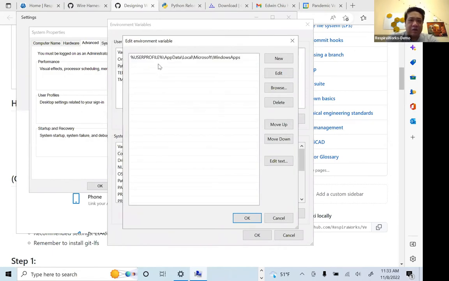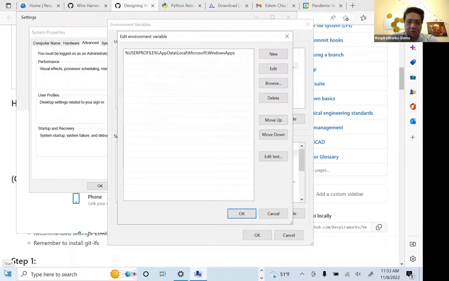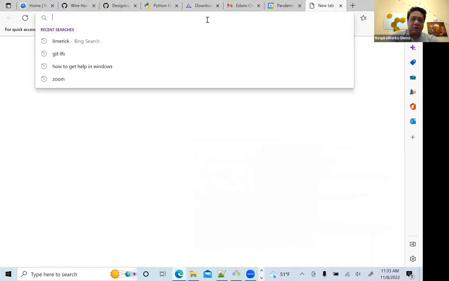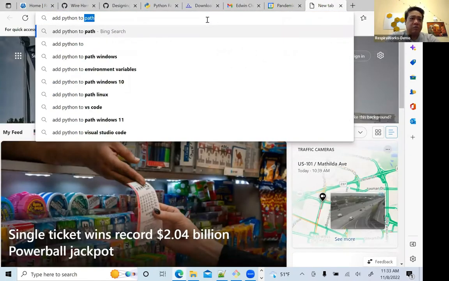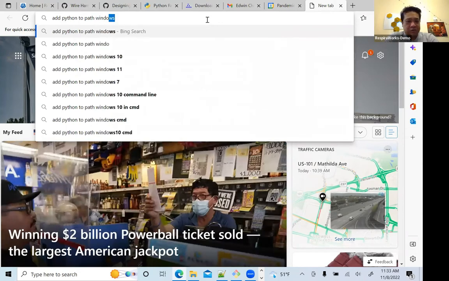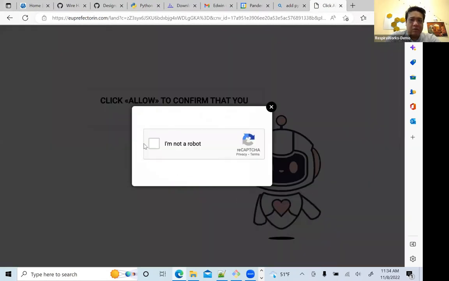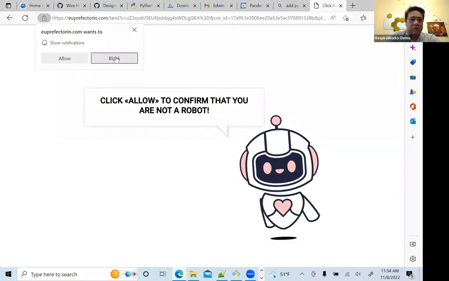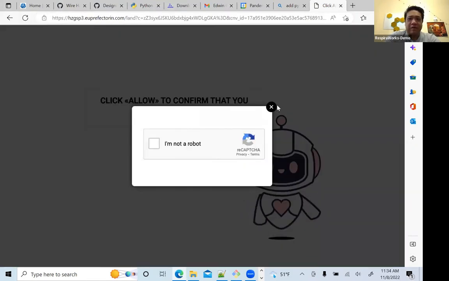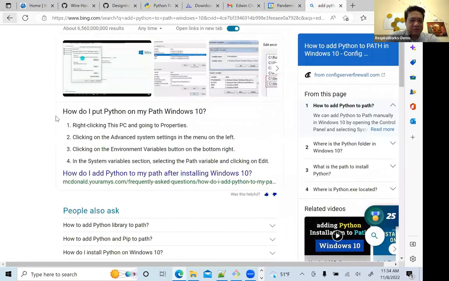And we see that it doesn't look like we have either GraphViz or Python in here. So what we need to do is do a quick Google search on how to do that. Add Python to path. This is Windows 10, so I'll just look that up really quick. Okay, this website is just a scam. Let's try this one.